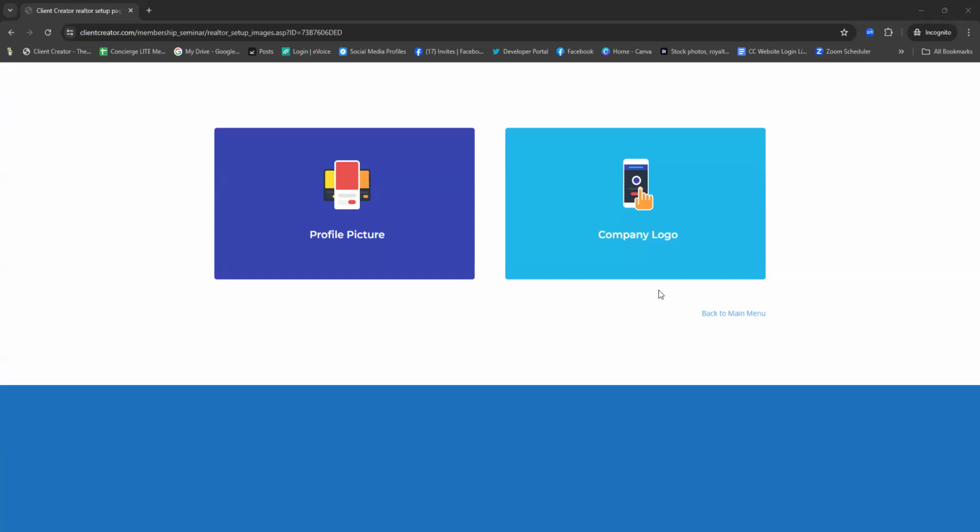If it doesn't upload your profile picture or your logo, it may not be a picture. We see some people try to put up a PDF.